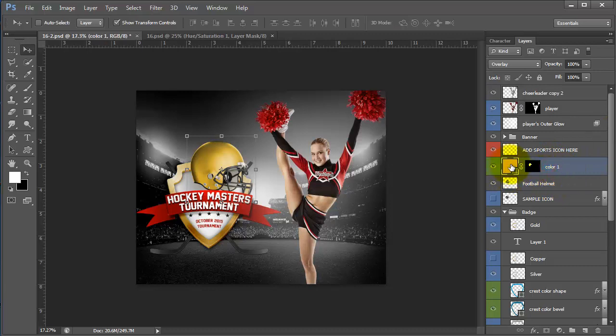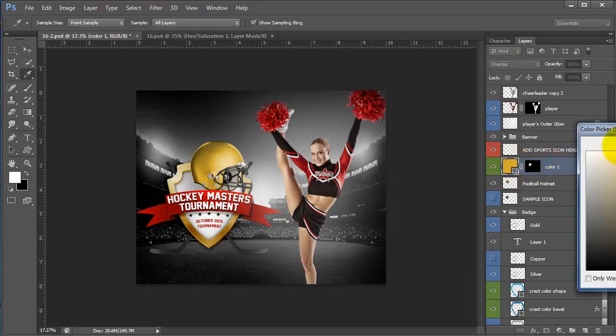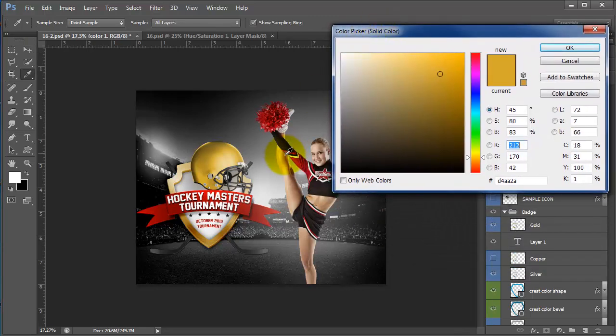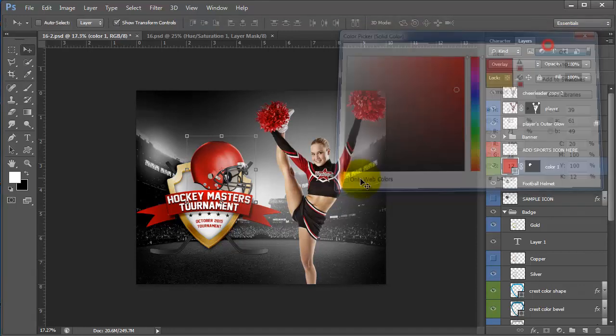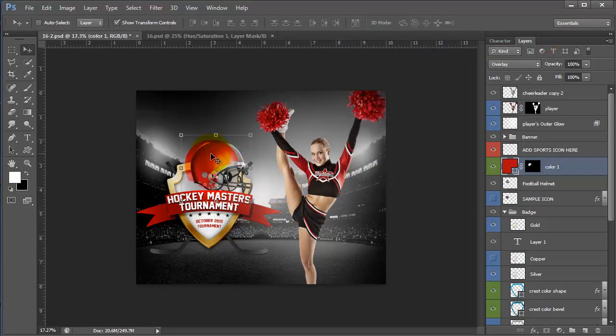Then I can double click on this and change it to any color I want. So I'm double clicking, and then I can select a color in her uniform, and then I can start adjusting from there. And click OK. Now I'm going to put it into place. You have to make sure you select both. I'm just going to arrow it over.